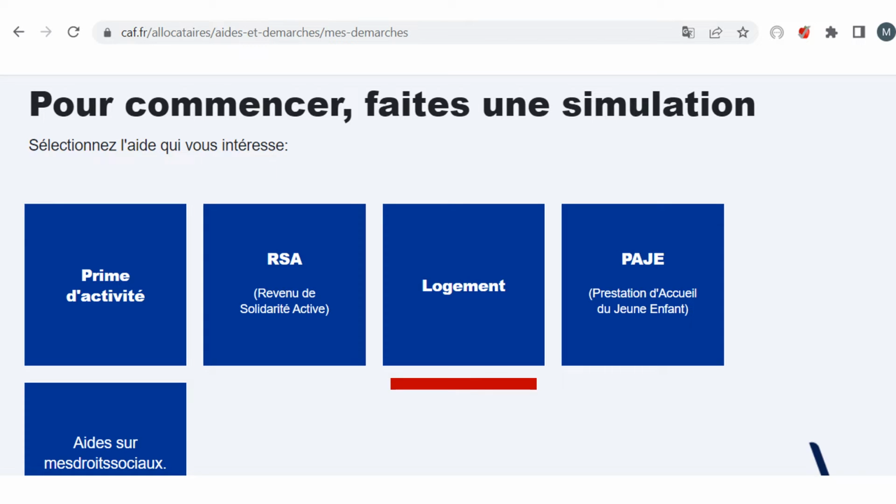So it says, pour commencer, faites une simulation. So basically, before you apply, you are asked to go through a simulation. There's no point spending time to apply for something which you may not get. So we are going to go through this simulation and we're looking for logement. Logement is accommodation in French and I have underlined it in red for you. So you're going to click the box logement.